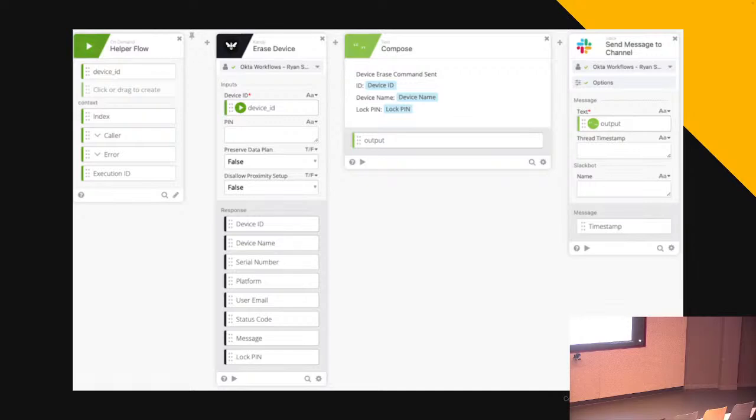Simple case of you pass the device ID in, and then for each iteration of that for loop, for each device, we're going to send the device ID. We're going to send the erase device API call this time, or the MDM command for that device. And again, we can compose a custom message and inject that into a Slack channel. So again, users are aware and notified of what's happening. You can get a little bit of audit control over what happened, when it happened, that kind of thing, outside of the MDM.